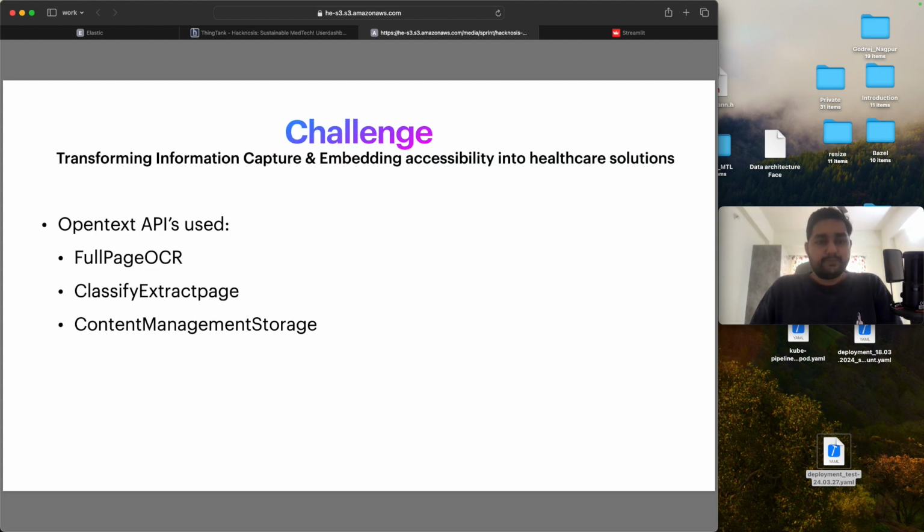Now, we want to do an information capture. Essentially we will use OpenText APIs to extract knowledge or information from a particular document. If the document is in a particular format, we want to store it in a format so that we can access it later. The APIs from OpenText that we will use are full page OCR, classify extract page, and then there is content management storage, which is the end server for the dashboard.